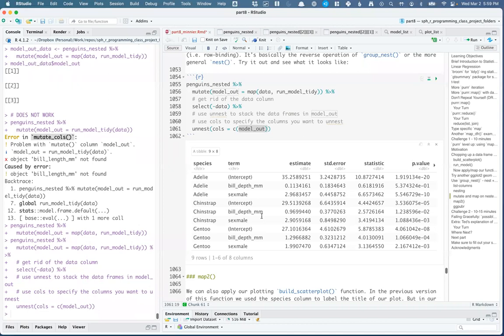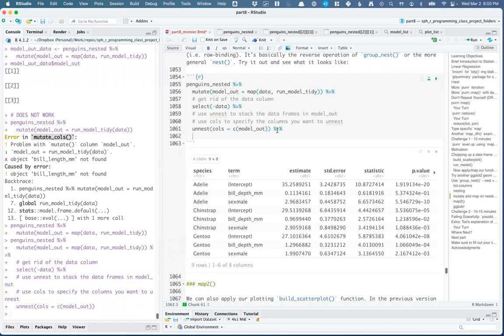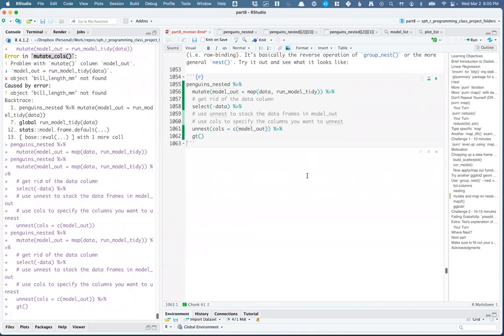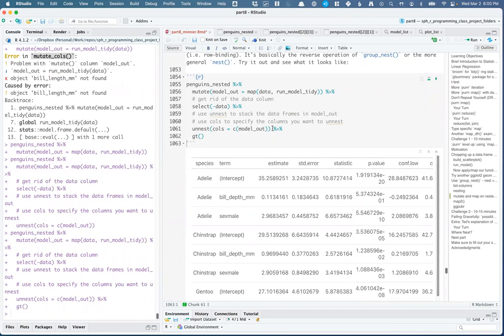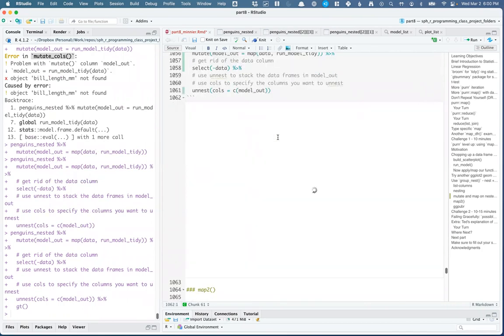What it's done is stack them on top of each other, similar to what we saw from splitting it into a list and then using map_dfr on that list. It's the same output. It's the tidy model output from the 3 species stacked on top of each other. So we could do the same thing that we saw above, like making the forest plot out of this data set, or cleaning it up, just pulling out the bill depth estimates or whatever. It's a tibble, so you can do whatever you want. You could add gt on top if you wanted. It's not that pretty because it's not rounded or anything, but all the information you want is there.